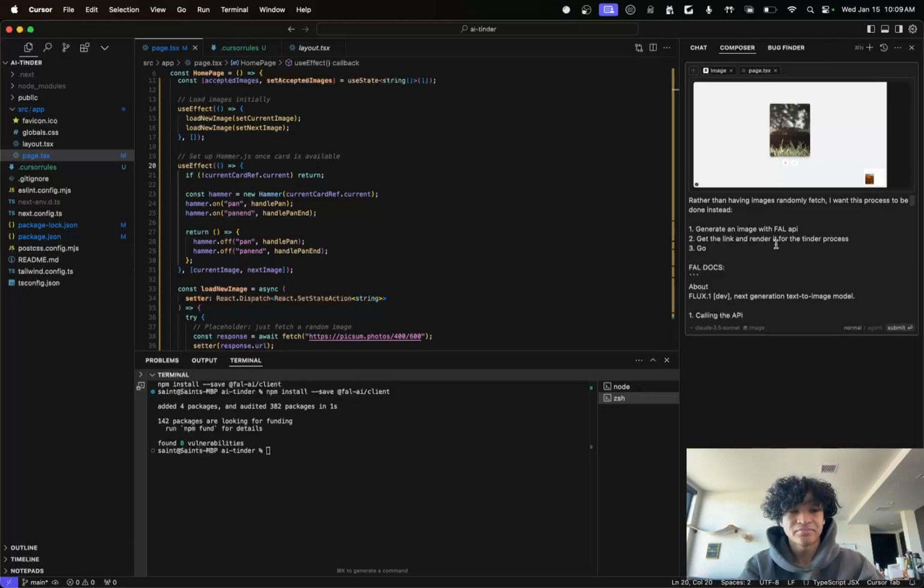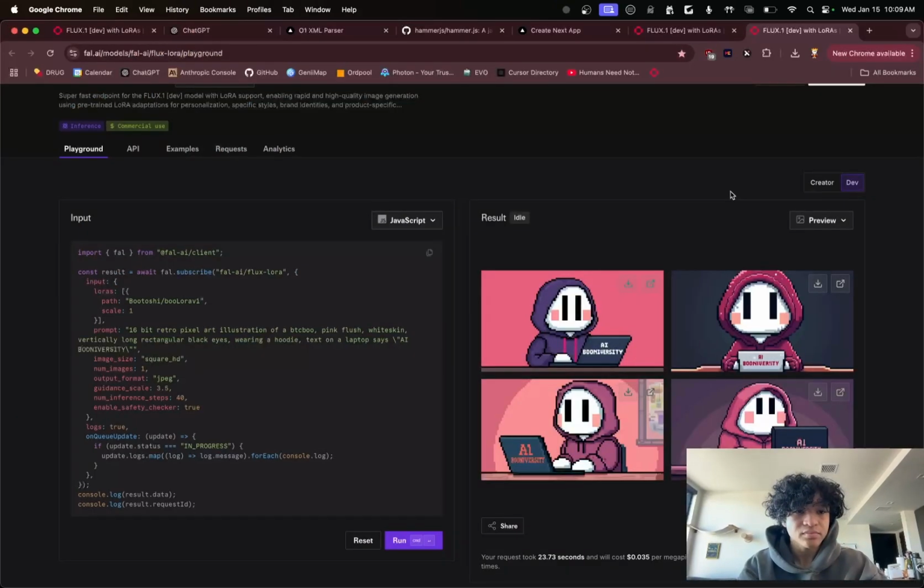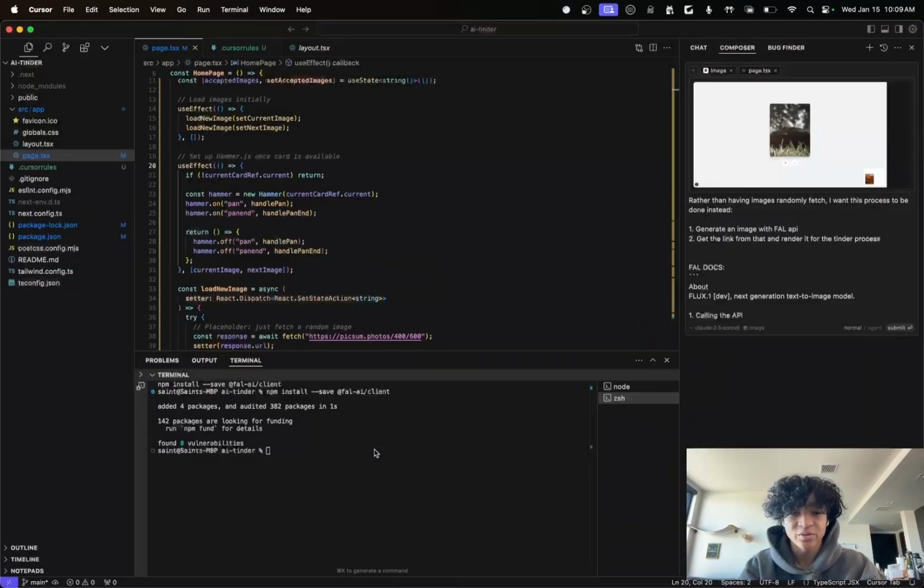And then if the user rejects an image, I mean, it already has the base code. I'm going to explain how the code works. I just have to explain: generate an image with the file API, get the link from that, and render it for the Tinder process. I think I'm going to generate one single image real quick. Get the link and render it for the process.